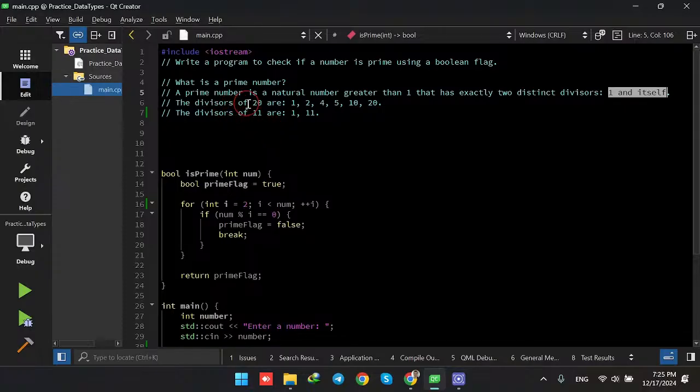For example, the number 20 has many divisors, and the divisors are 1, 2, 4, 5, 10, and 20. It means that when 20 is divided by any of these numbers, like 20 or 10, it can be divided by, for example, 5, etc.